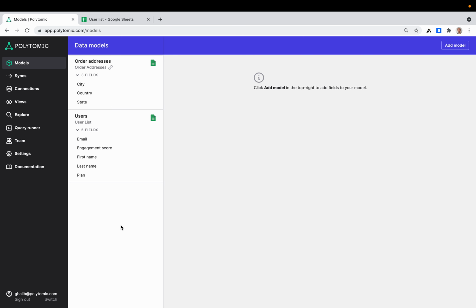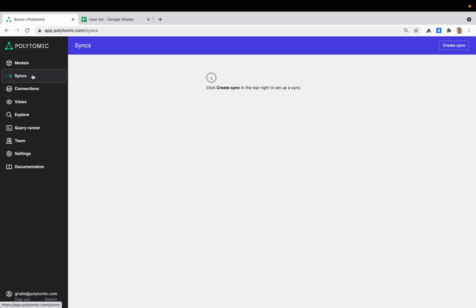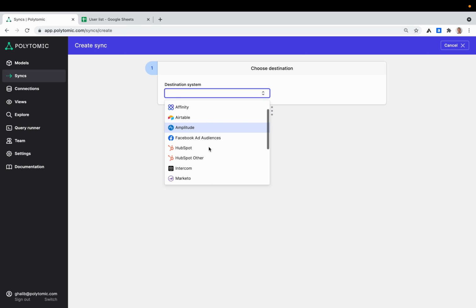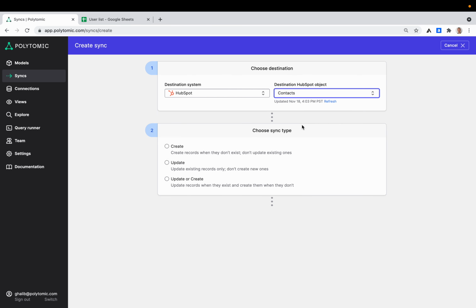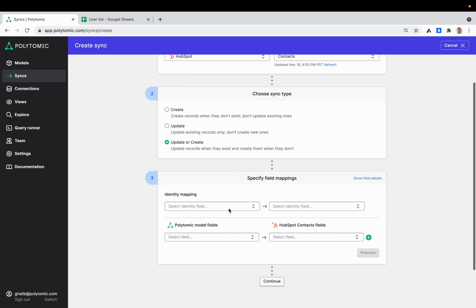You could surface all sorts of data within Polytomic, but let's wrap this up by creating a sync into HubSpot. We'll hit Create Sync, choose our destination system to be HubSpot, and you can sync to all sorts of objects, including custom ones. We will sync into contacts, and you get three types of sync to choose from. Either you only create new records in HubSpot, or only update existing records in HubSpot, or do both. We'll do both for the sake of this demo.